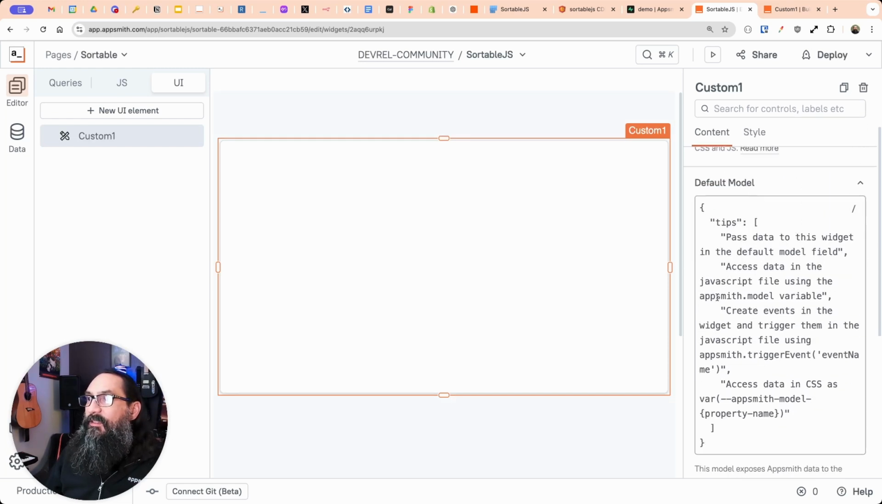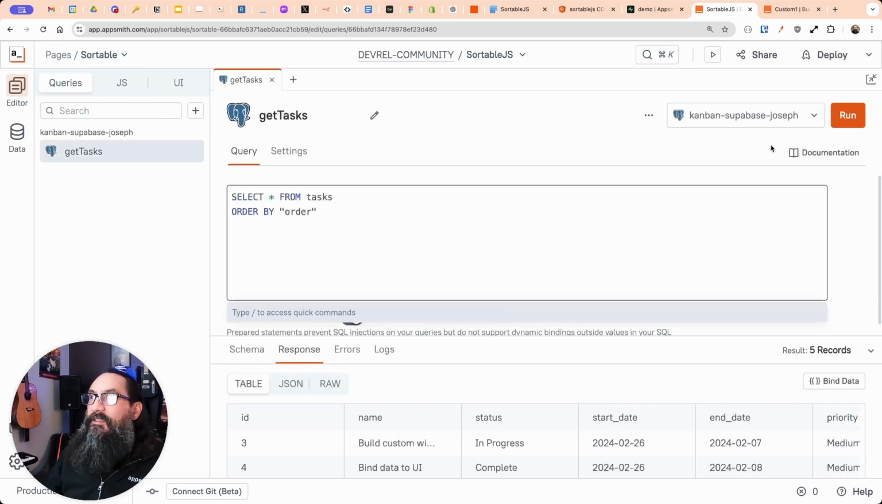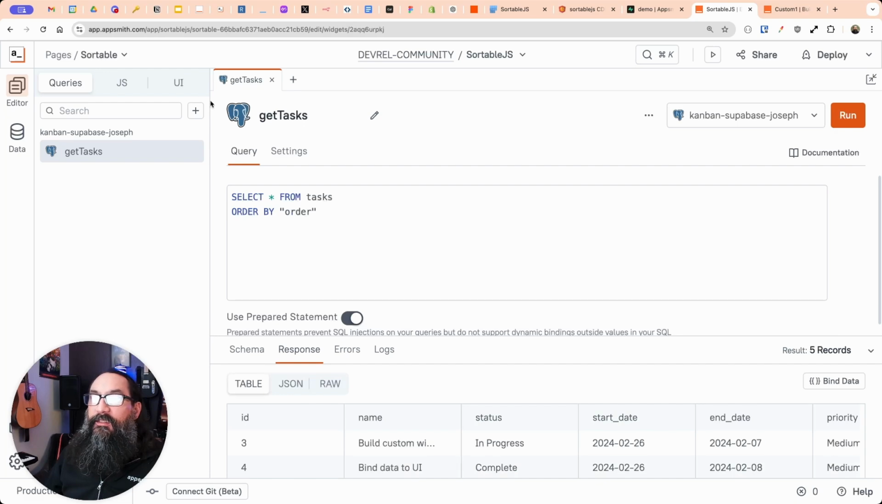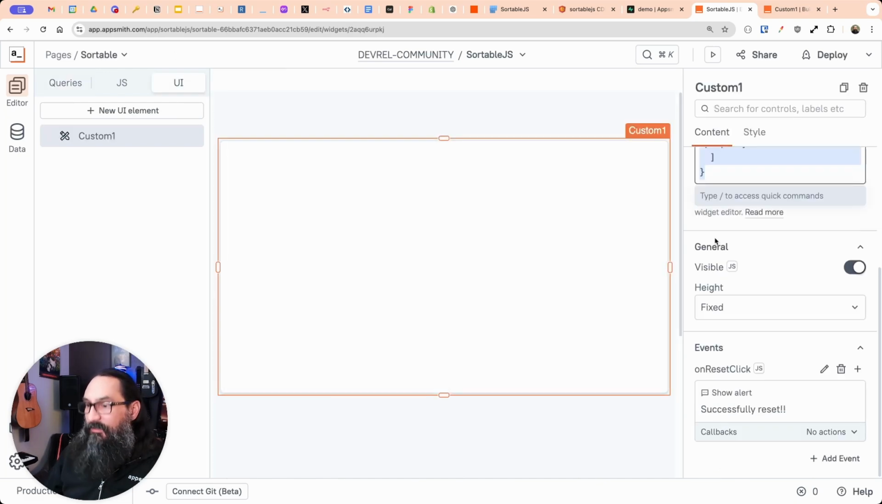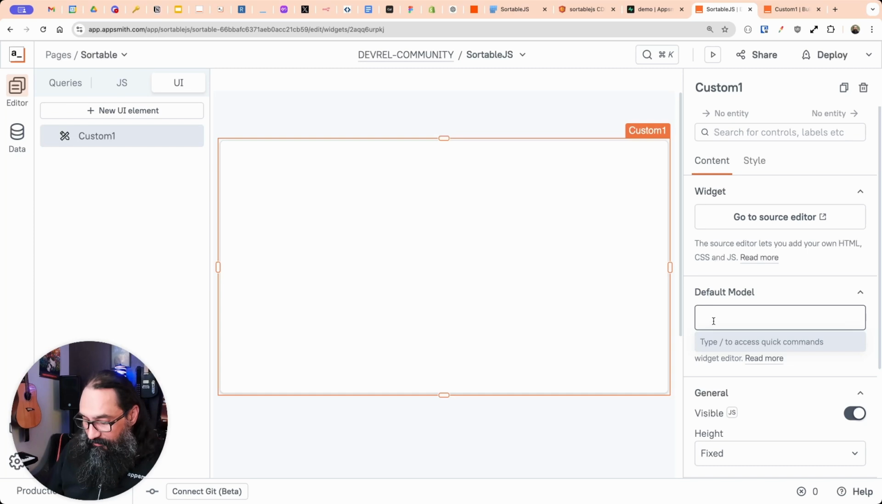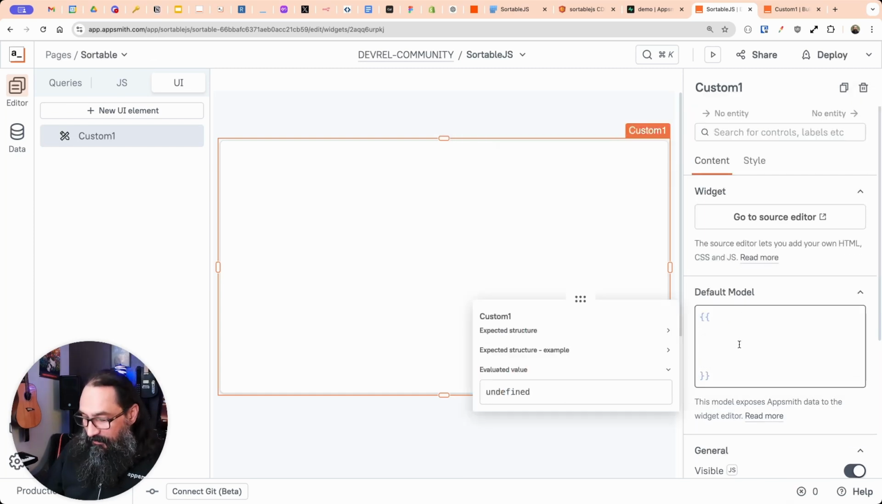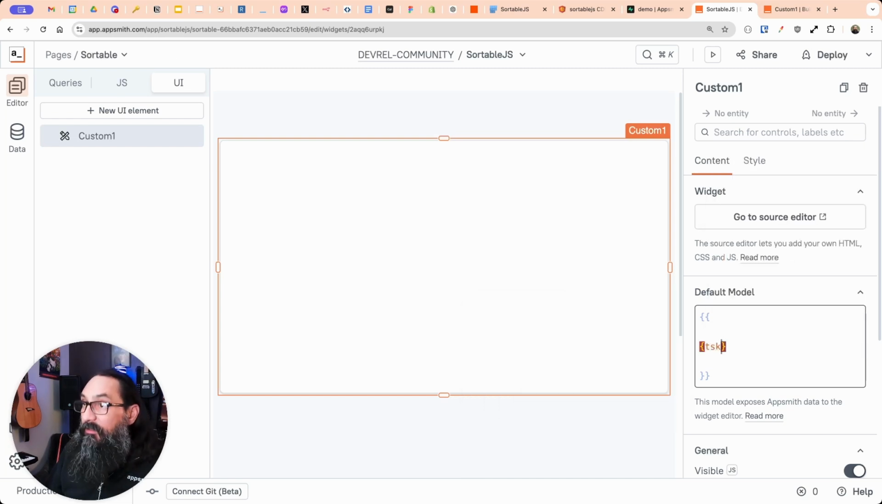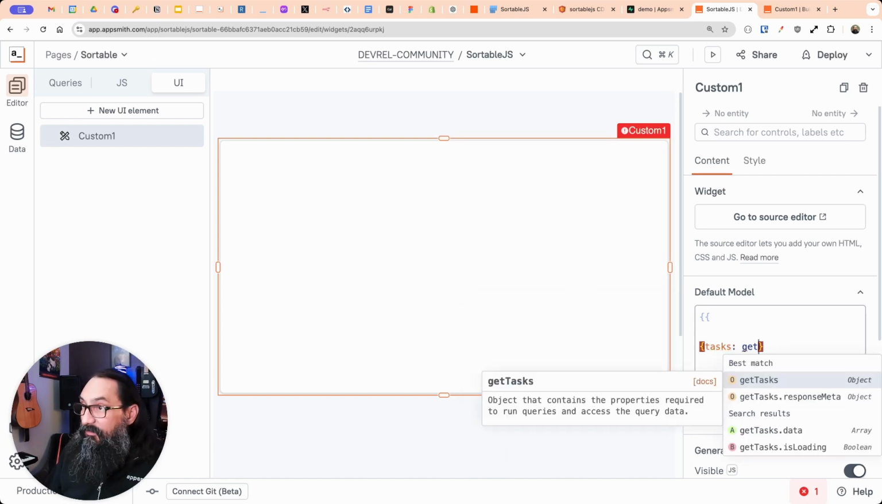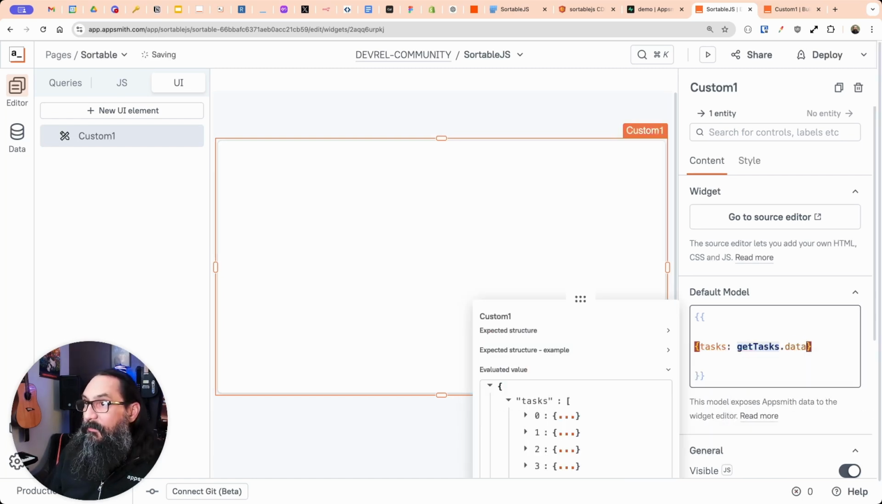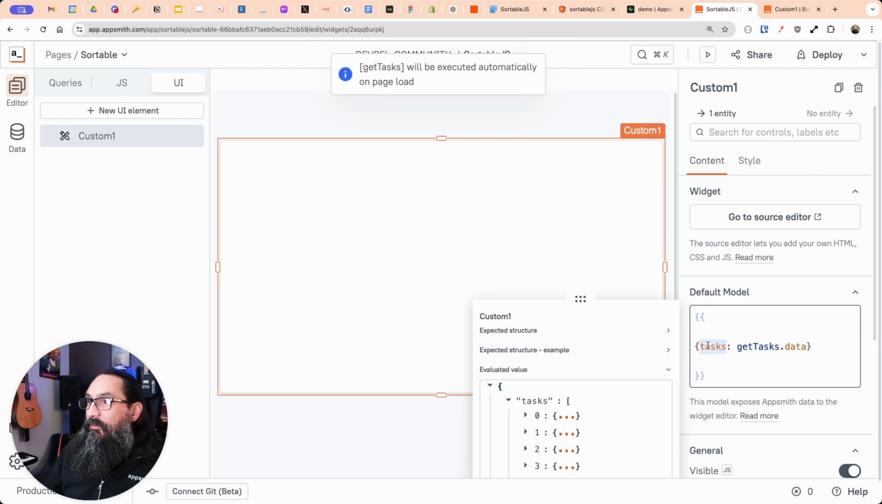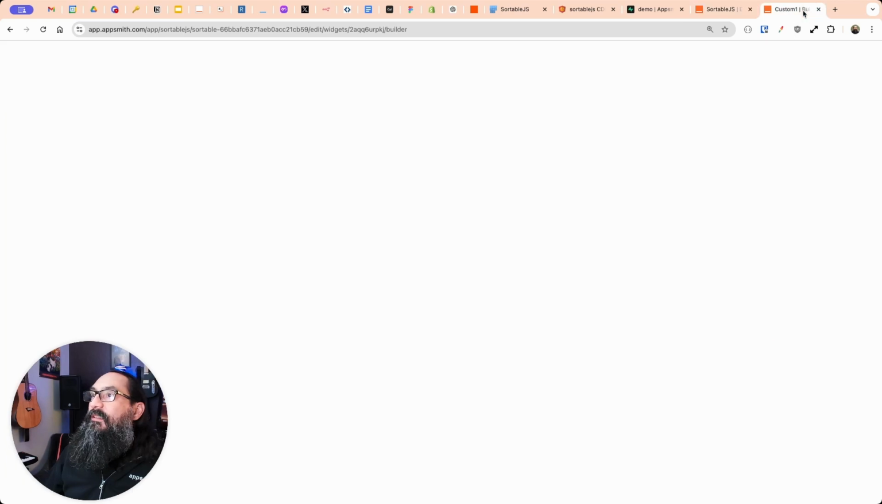So I'm going to pass in that list of tasks from my get tasks query here. So we'll take this data and inside the default model here, I'm using the mustache syntax so I can reference the other queries, and then just give it an object with a tasks property that is the get tasks data. So it's got an object with one property and then that array. And we'll go back to the custom widget editor.